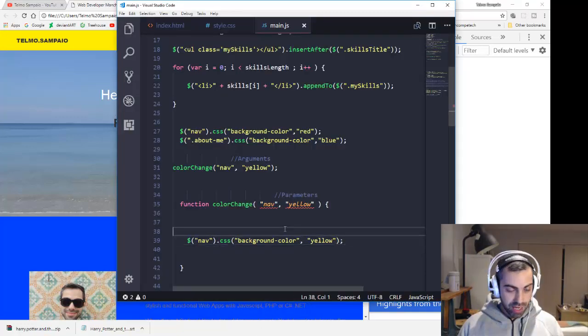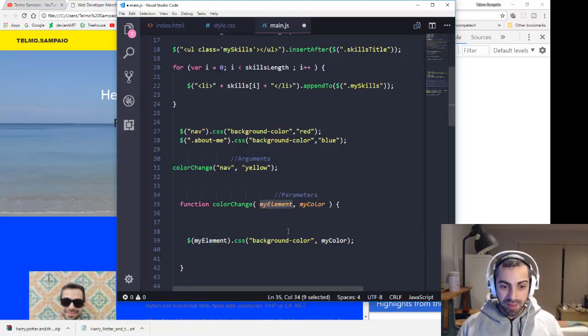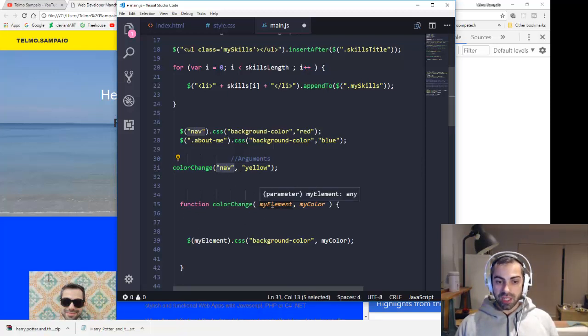Let me recap this again. You call the function and give it the first value, nav. Whenever we go into the function, it is going to replace the first value with nav, and ask: is there any my element inside? Here it is, my element. I'm going to put nav in here. Then the second value, we are giving it a value of yellow. So my color is the second value in here, and is there any my color inside? There it is, and it's going to replace it.